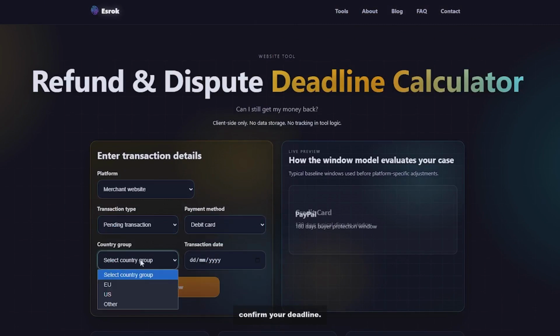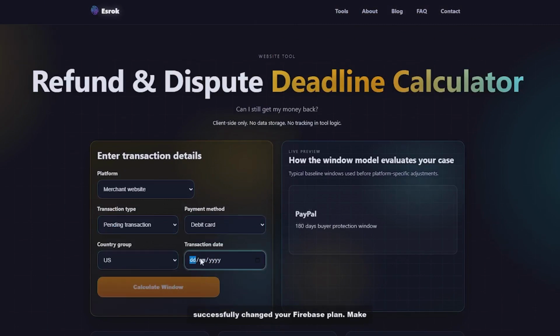After completing these steps, you will have successfully changed your Firebase plan. Make sure to monitor your usage and billing to ensure it aligns with your project needs.